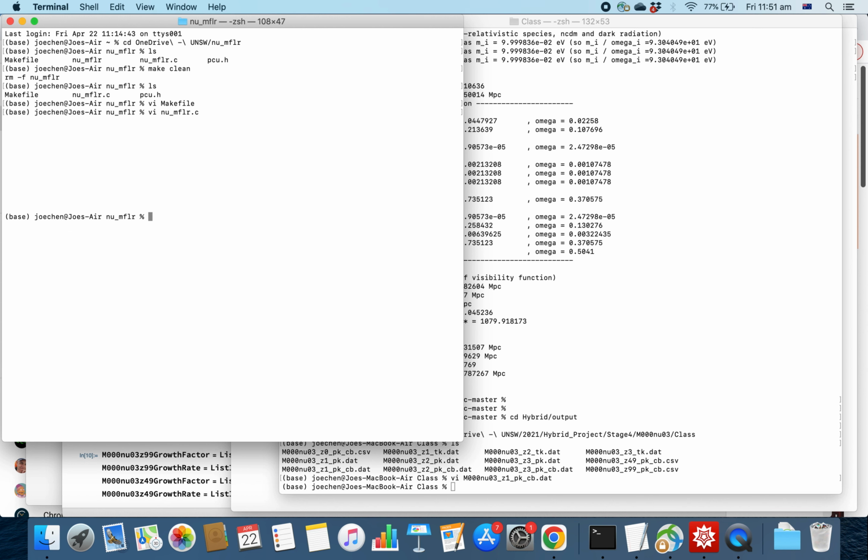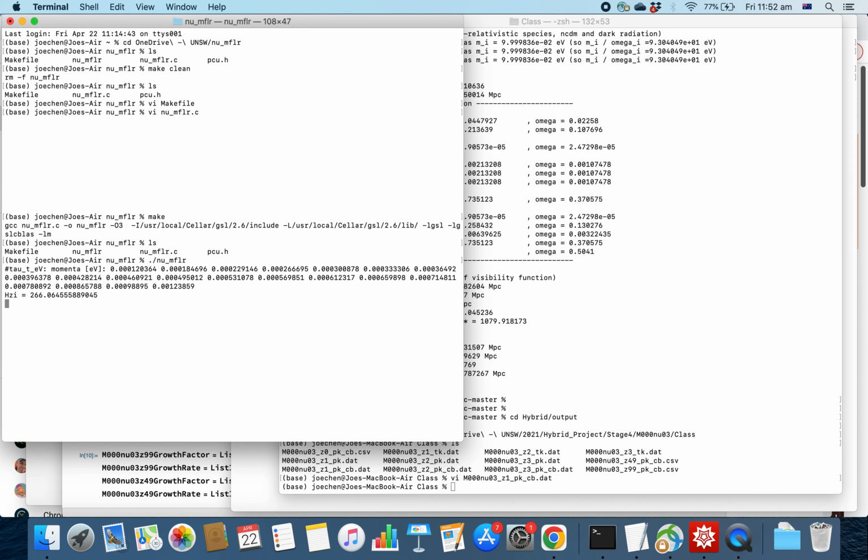Okay, so once you have set that, then you just simply run make. If it doesn't complain about anything, you should now see an additional binary file called new mflr. So that's what you're going to run, just simply run new mflr. Now it's going to think for a bit to compute all the growth factors. This is an important piece of information. This tau TeV lists values corresponding to the number of streams that you have requested. Here we asked for n tau 20, so it's going to give us 20 values.